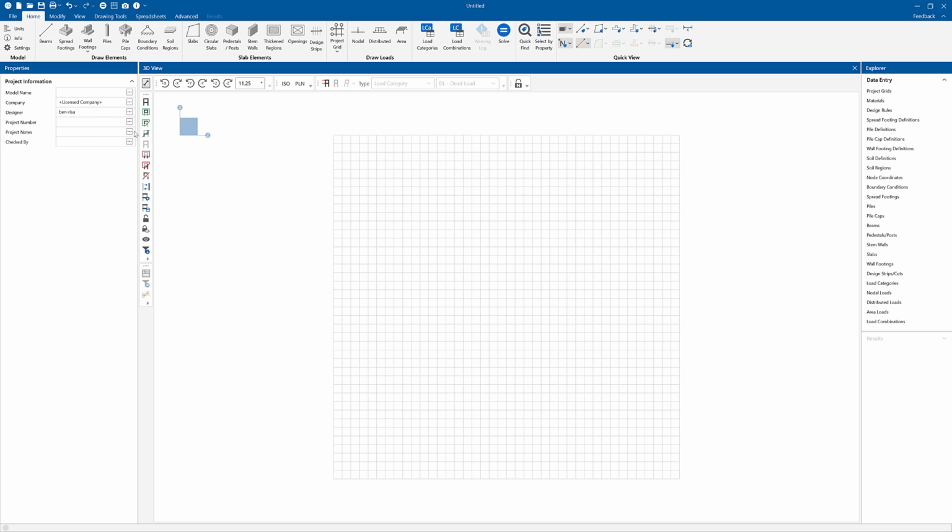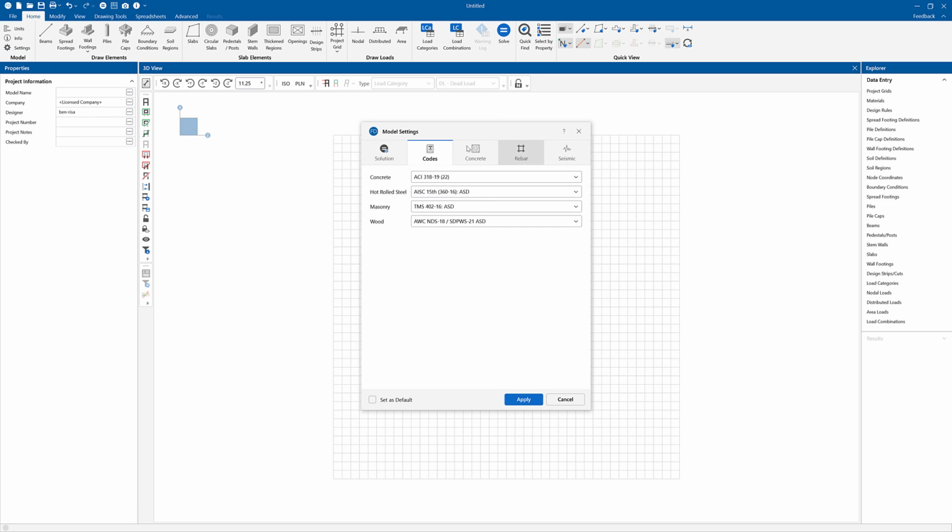So before we start modeling, I'm going to go into our settings here. And just on the codes tab, we can see the different code options for the different materials. We can also choose to set our selections as default so that that's the standard product defaults.